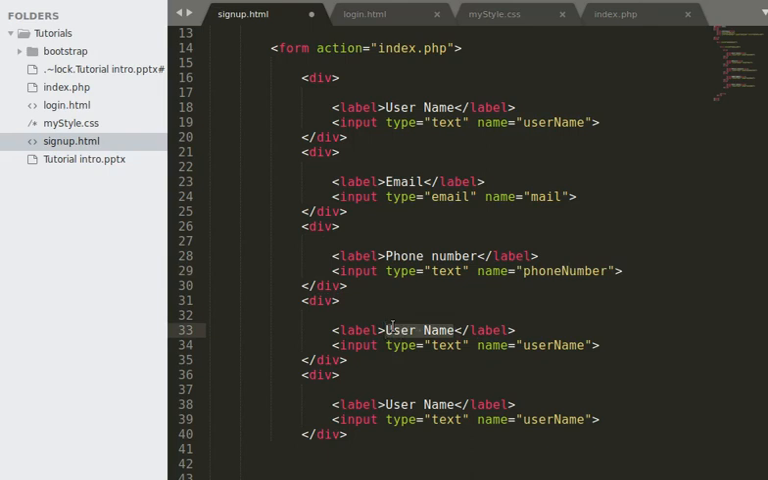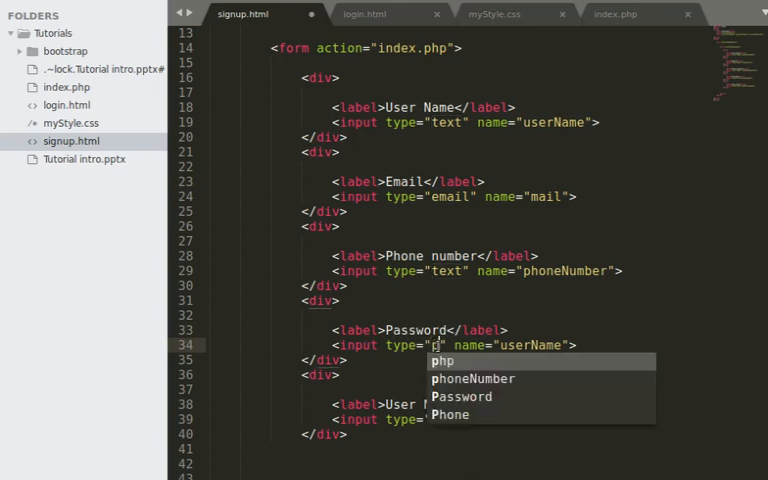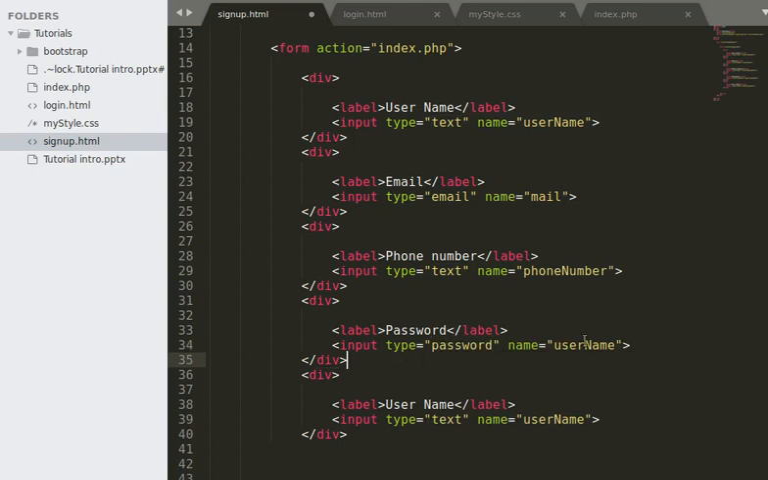Here we are going to have, what next? We're going to have password. The type is going to be a password, such that it covers whatever the user types in dots or in asterisks. Name here we are going to have password. Let me name it that, password.